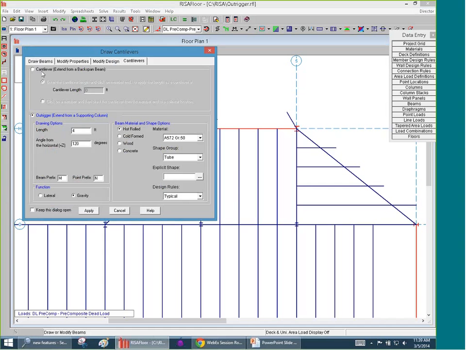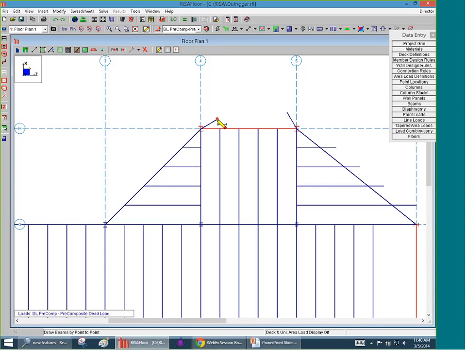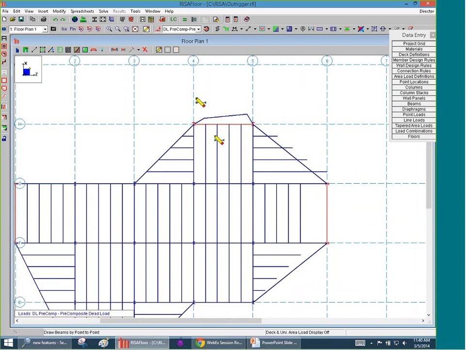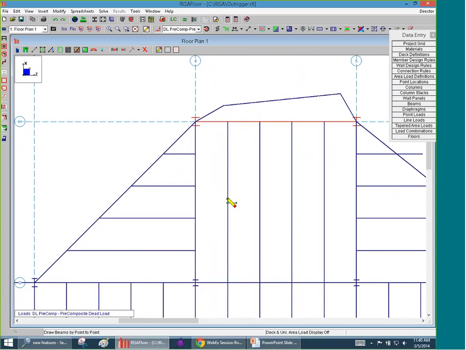You can draw members to the outriggers. So if I want to now create a tube shape that connects that, so it helps frame out that area there, I can just draw between those two. So basically, the geometry is unlimited out there. You can do whatever you want.